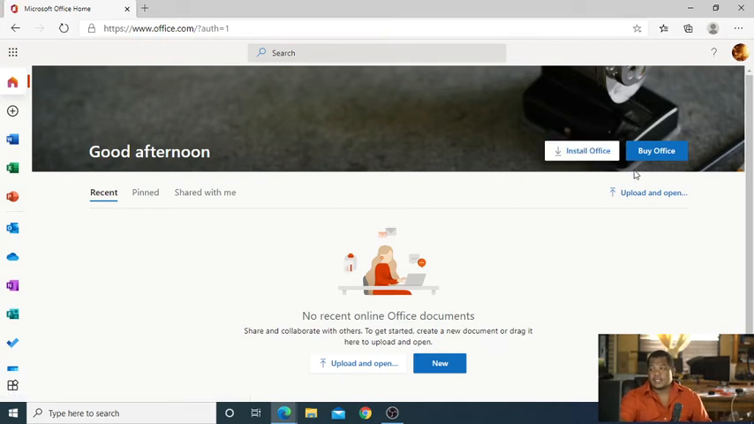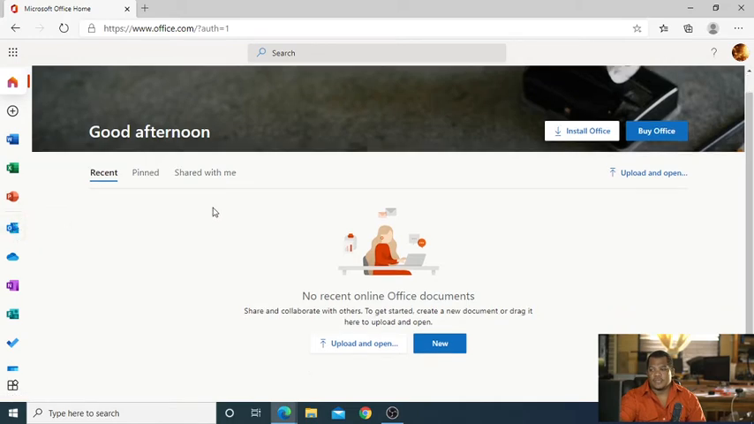So it gives you the option to install Office and the other one to buy Office. Both of them are paid versions, right? So we don't need that. If you notice on the side here, it has a bunch of menus or items, programs that you can use. And so keep in mind that these are operating now through the cloud, right?